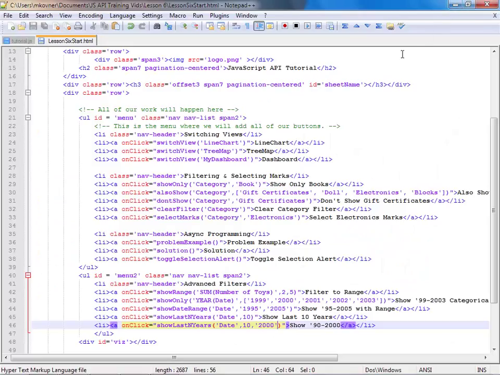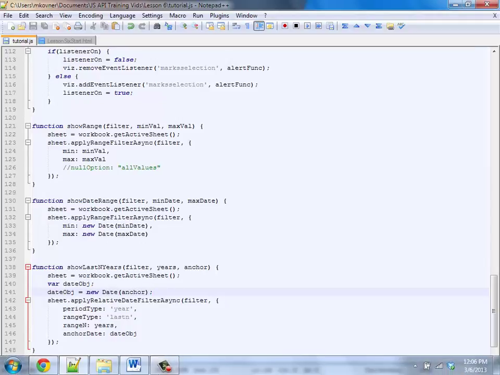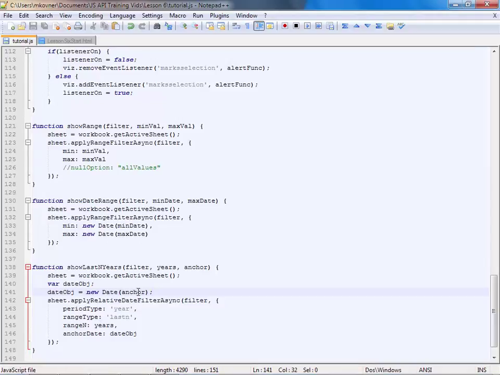Now, there's one thing here before I continue. We need to make sure that our show last n years function works for both the case where you give it an anchor and when you don't. Problem is, this new date anchor is going to error out because we don't have anything in anchor. That's null. So we could create two different functions if we wanted to, but let's explore a way that we might do that dynamically.